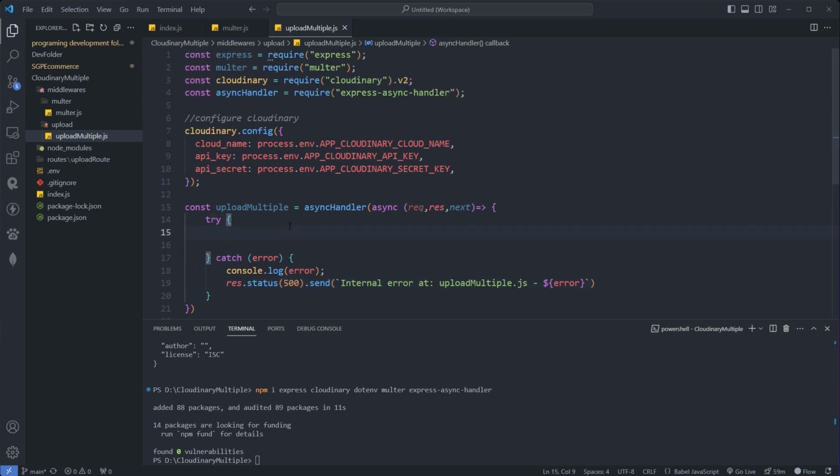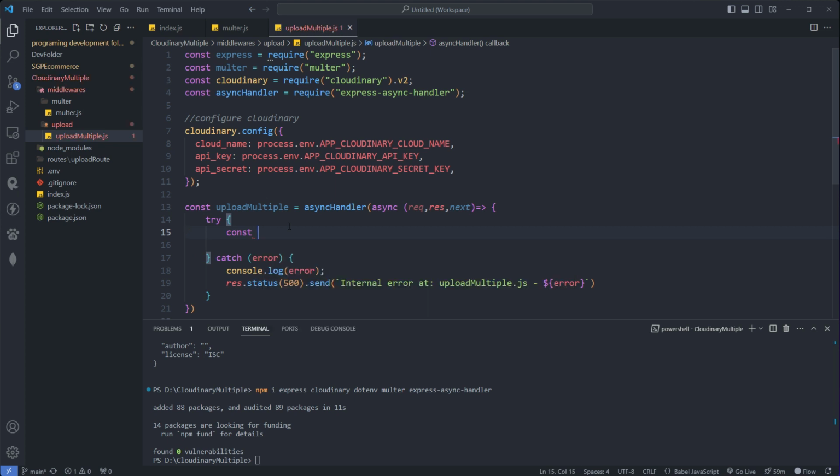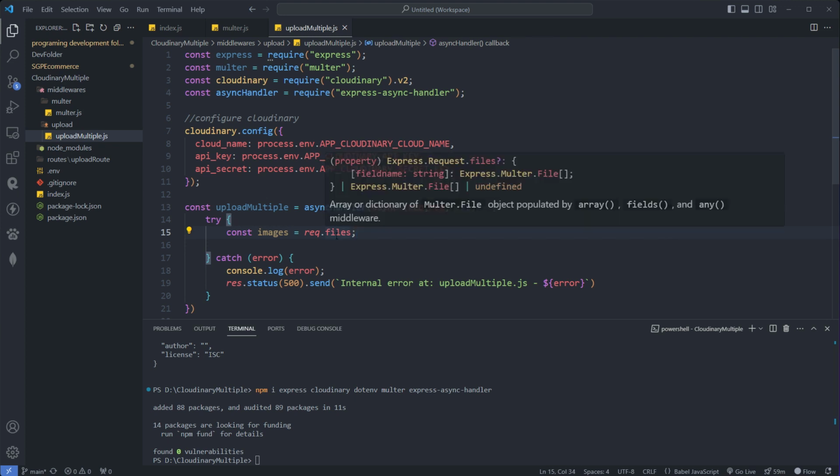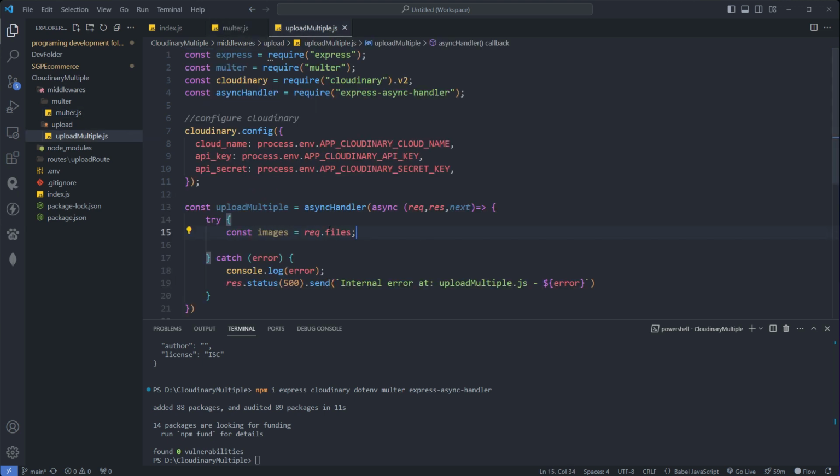So perfect, now we have this one, all right? Now we can go inside the try block, and here we want to create a const called images equals to request.files. So what is this? This is what is created after Multer runs. So Multer stores our images inside the files, and we can get a hold of them here. And I explained this in depth inside my MERN stack course.